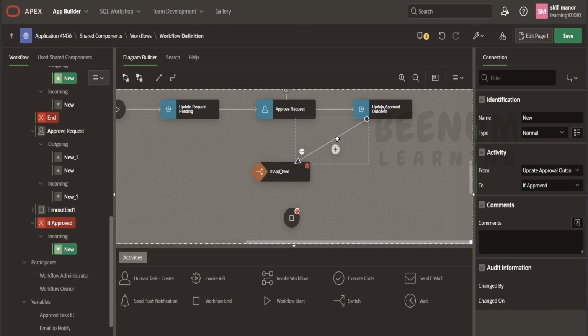Now this connection looks ugly. We can select this and make it orthogonal. So this is going to create an orthogonal line, something like this. This looks neat and clean. This is how we can make use of connections to look direct, that is straight, or orthogonal.